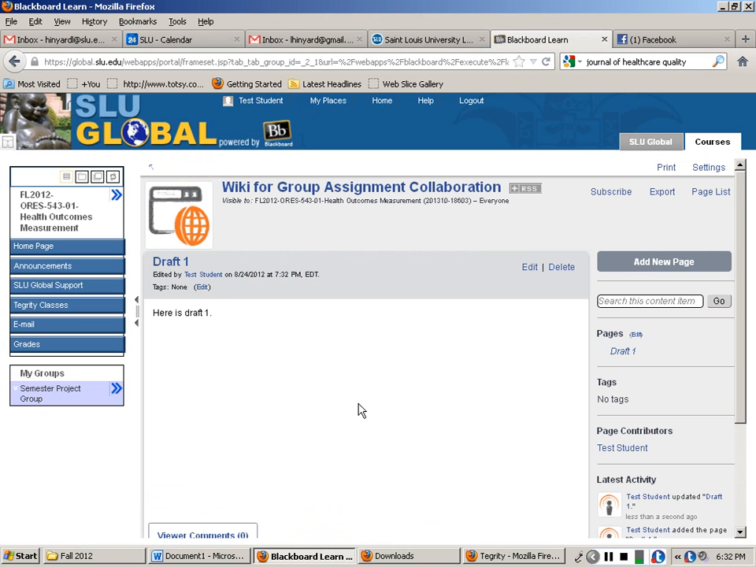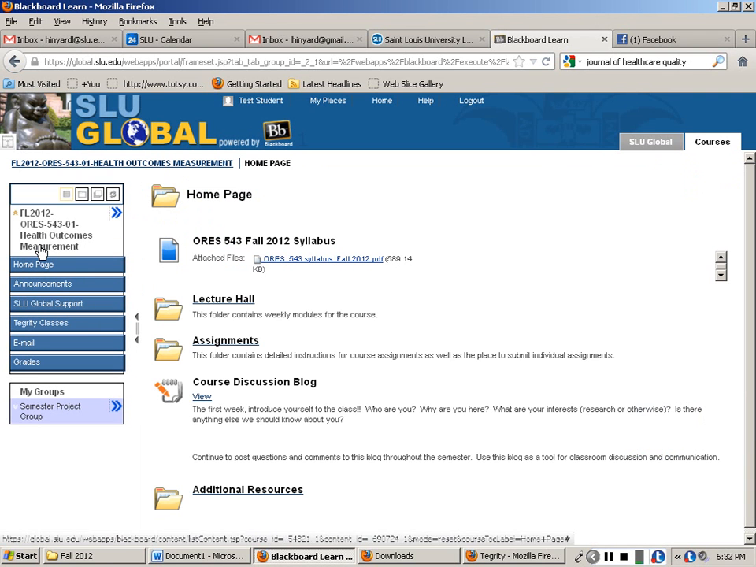It's now created the page, and if another one of your group members wants to come and edit this page, they can either add a new page or they can click on your draft and try to edit it. Again, you're not required to use this wiki. It's just a fun environment if that's how you choose to work with your group.